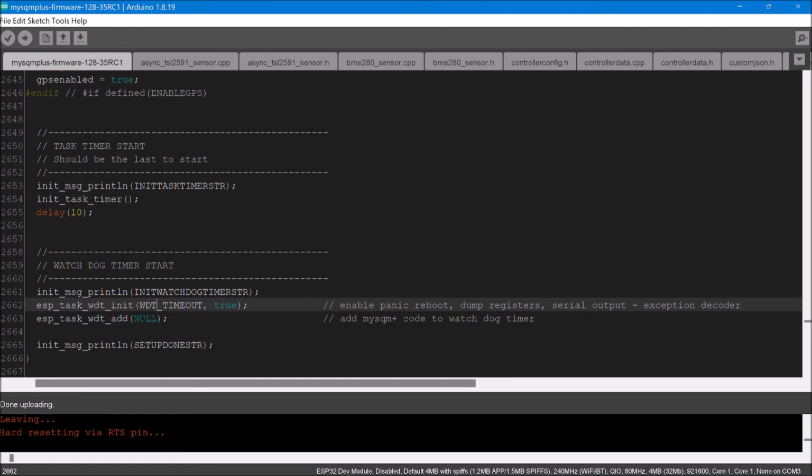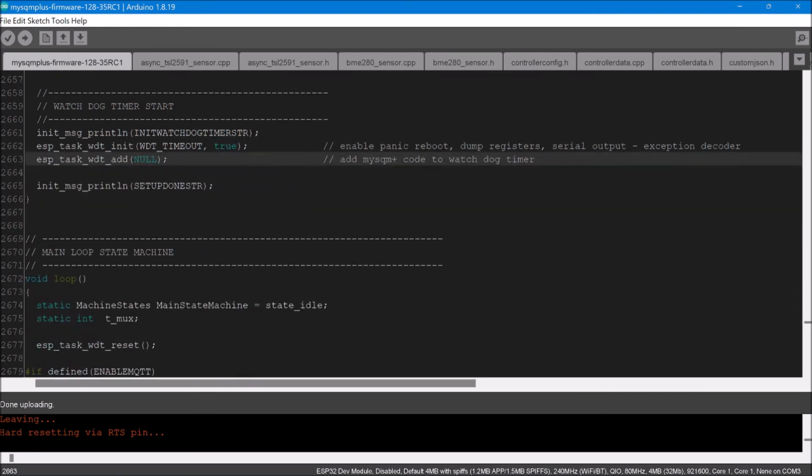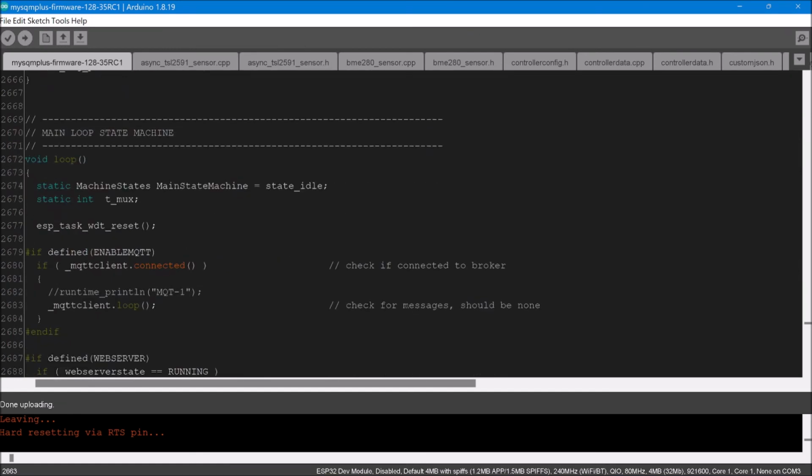And if that count value ever reaches 30 seconds, it causes a panic reboot, complete shutdown of the ESP and reboot of the chip. Right? And when I pass a null parameter, I'm asking it to watch our particular code that we're running. So away it goes, and we start up the main loop, etc.